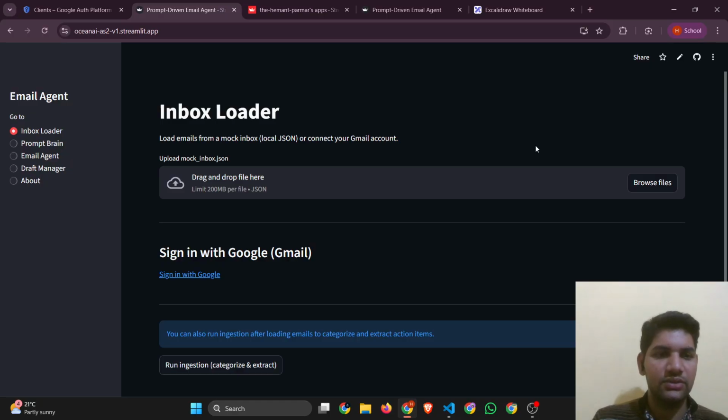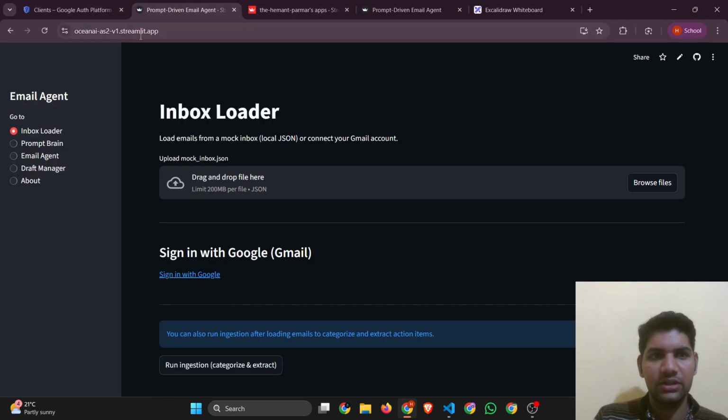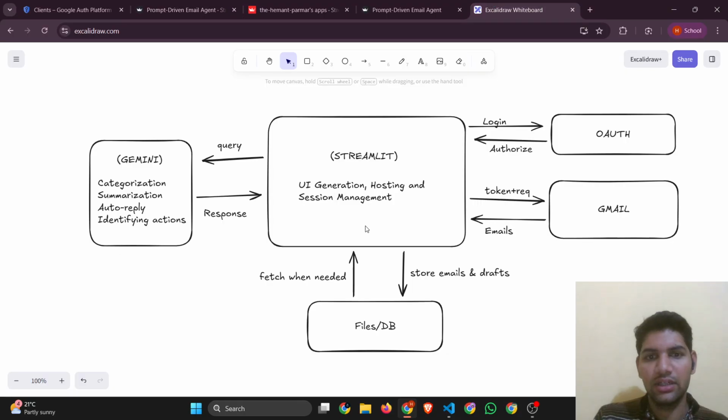This project uses the Streamlit library. So this is the structure of this project. In the core, we have the Streamlit library, which is doing the UI generation and hosting. This project is hosted on Streamlit, along with session management. Most of the heavy lifting is done by the Streamlit library.